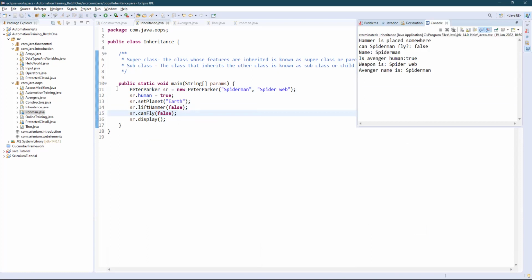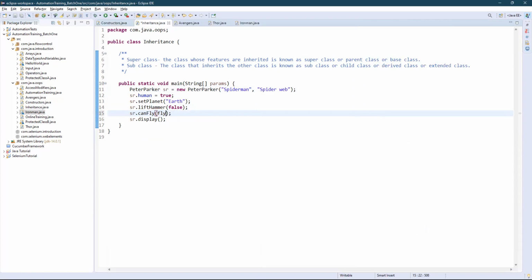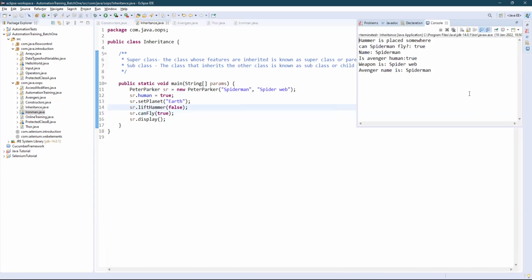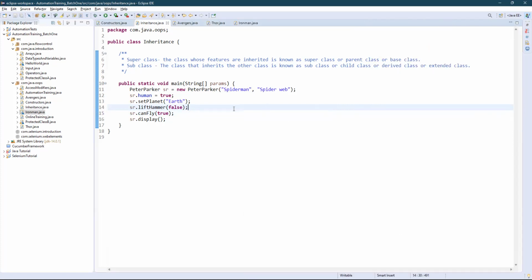No, he can fly. Using his suit he can fly. It's an advanced suit. The Avenger Spider-Man can fly, so I will set that as true. The fly output is printed: can Spider-Man fly? Yes, true. He can fly. Okay, so now the concept of multi-level inheritance is clear, I believe. Everyone?